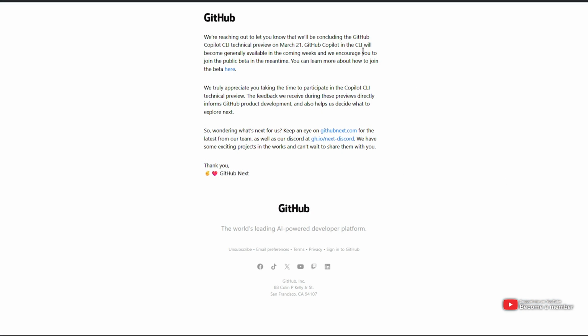The GitHub Copilot CLI is being released on March 21st, becoming generally available in the coming weeks. You can try the public beta. In the meantime, you can learn about how to join here.